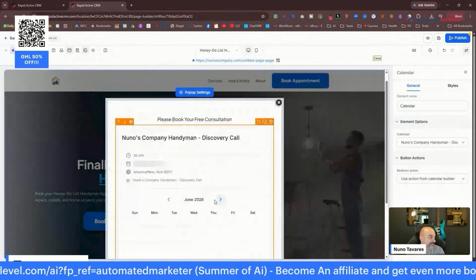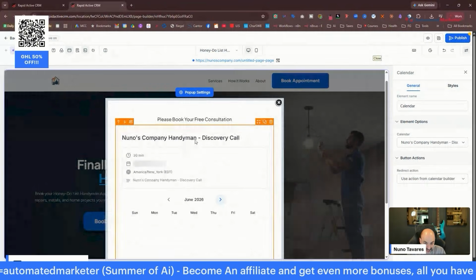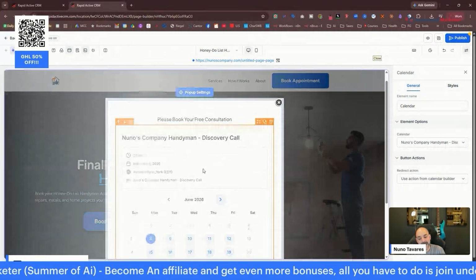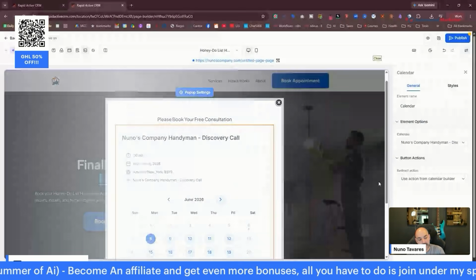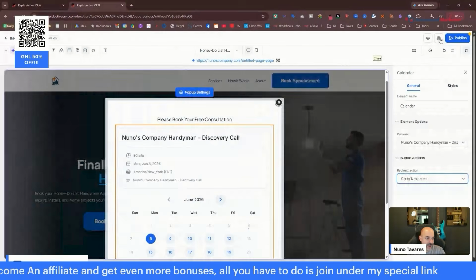But I'm not done yet. This is very important. When you create the pop-up, you're going to click on the calendar and look to the right. It says, what do you want to happen after they book the appointment? I want them going to the next page, which is going to be my thank you page. And I'm going to go ahead and hit save.